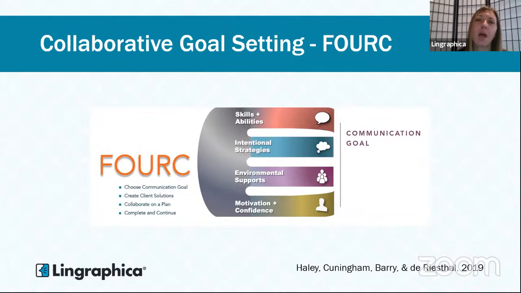So that's the 4C model. I really encourage you guys to look it up for your users with AAC and also just for general goal setting. It's a really great model to use.